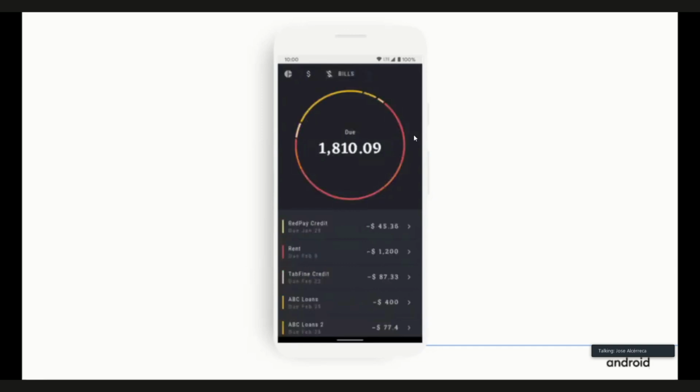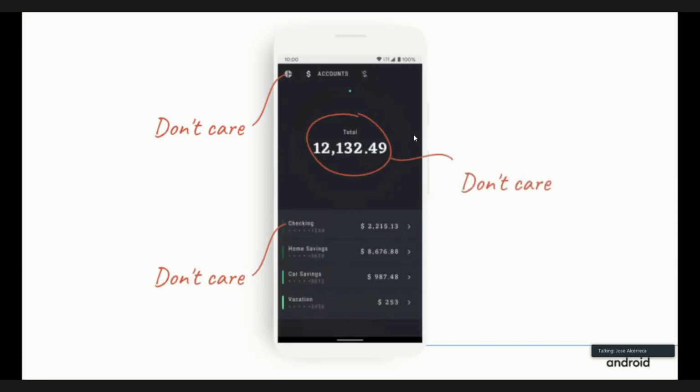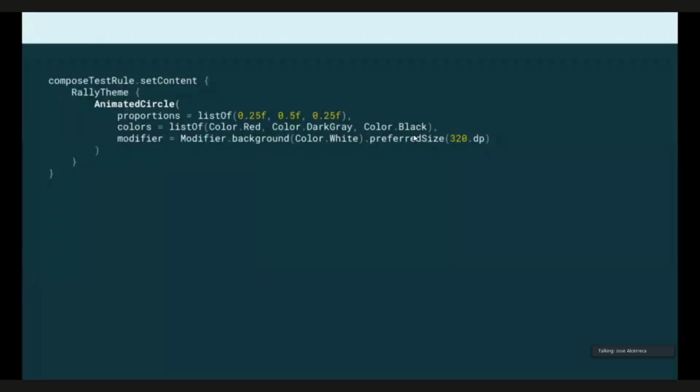So for that, we created a simple screenshot testing framework that is available in the sample code. The important bit about this is that we don't want to test the whole app or the whole screen, as it would make the test slower and it would make the device compare too many pixels. We don't want to make the test navigate to the charts and then take a screenshot of the whole device. Instead, we're only interested in the animated circle composable, so using the compose test rule, we can bypass the rest of the app and just set the content to it.